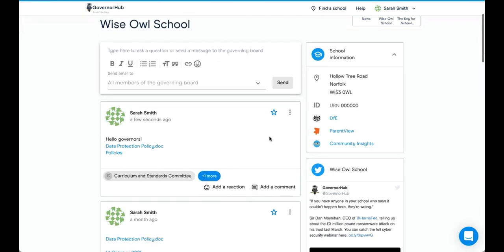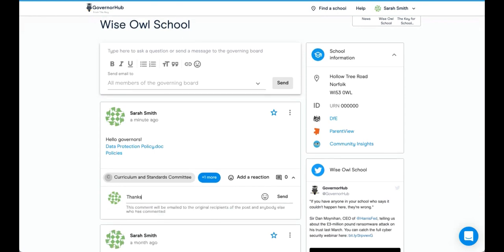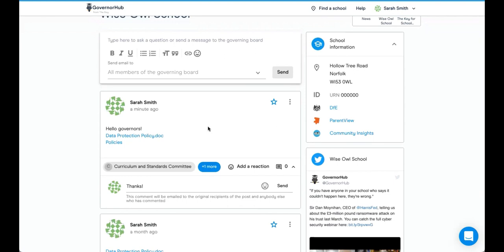For notice board posts, you can add comments. So a text comment, thanks, whatever it might be. And again, this will get sent by email to the person who originally sent the message and anyone else who's been emailed before. So all the members of the Curriculum and Standards Committee and John Smith will be emailed. And if anybody else had commented before me, they will get an email about my comment as well. So anybody who's been involved in this notice board post will be emailed about my comment.